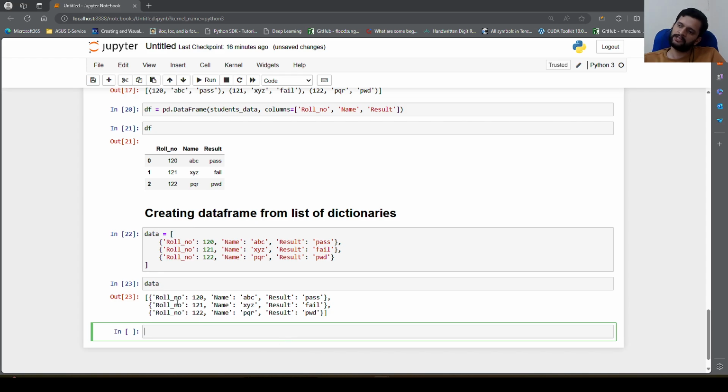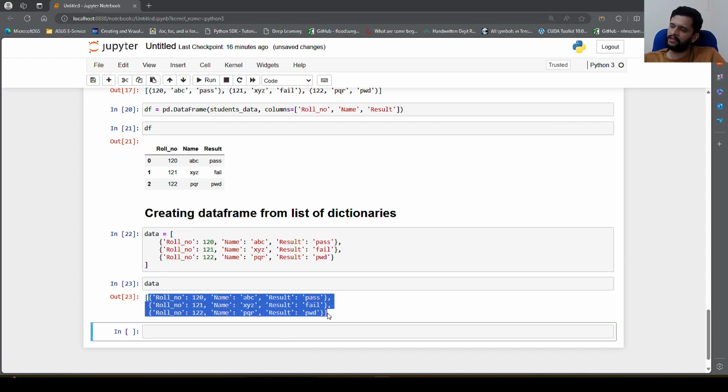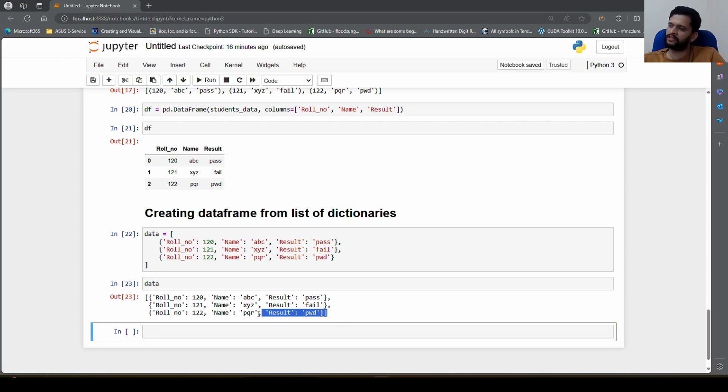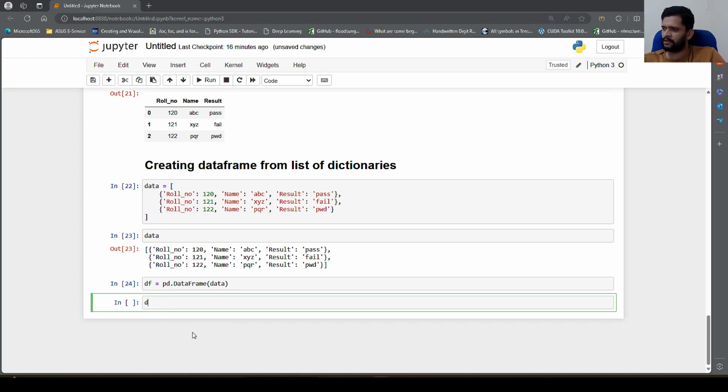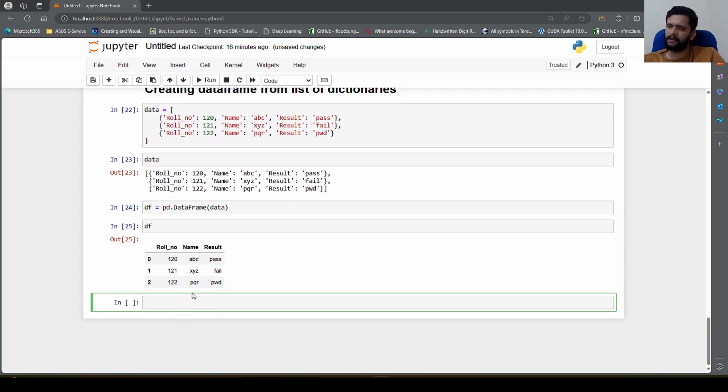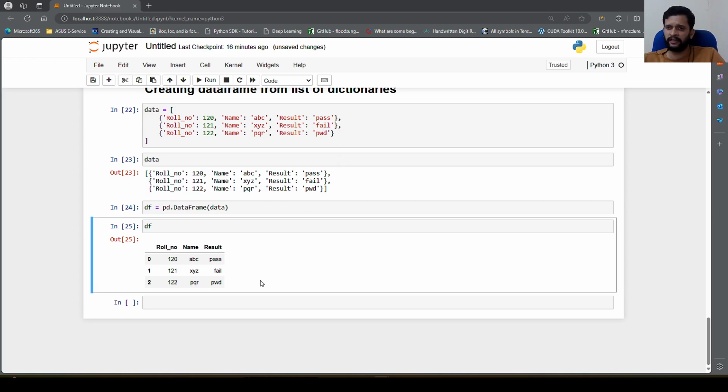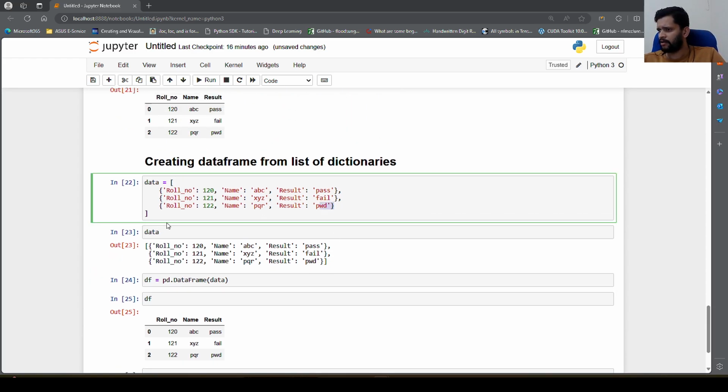Now if we have some data like this while we work on any project, let's say we want this to be in a Pandas data frame format. So how do we create that? It's again the same thing: df is equal to pd dot DataFrame and you pass this data to it. Now if you check the df, you will have the same data, which earlier was a list of dictionaries, returned in a Pandas data frame.